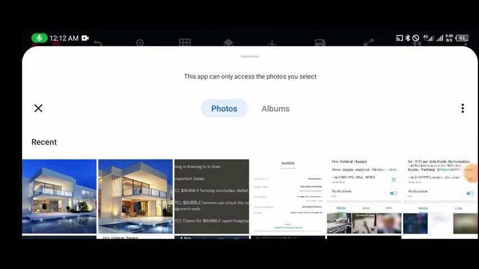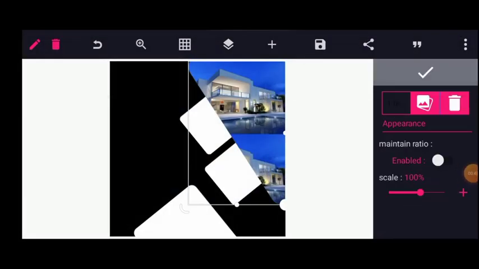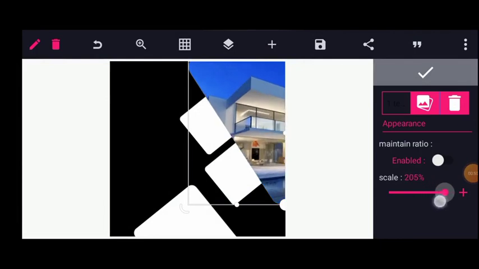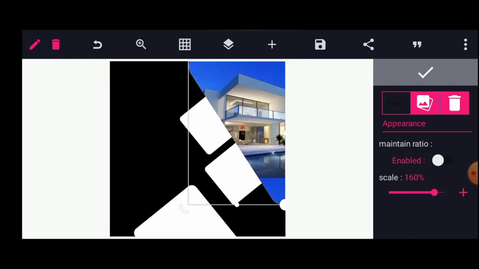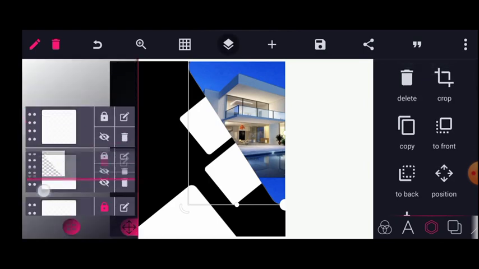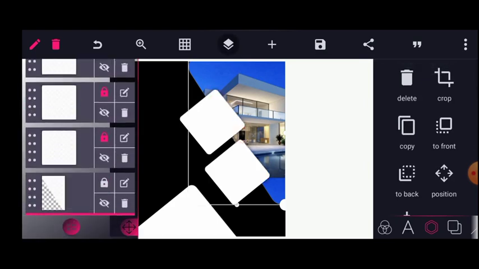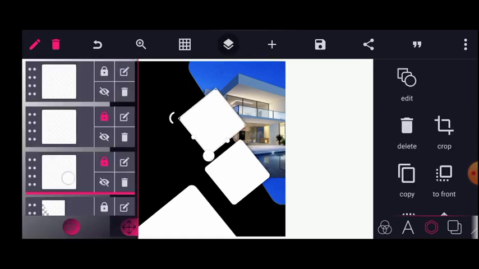When trying to merge the second shape, I'm going to be using this one. Okay, I'll just increase it. And this is just nice. The next, I'll take this to the back. I'm gonna take it to the back, long press, and then I'll shift it. All right. And then this one.